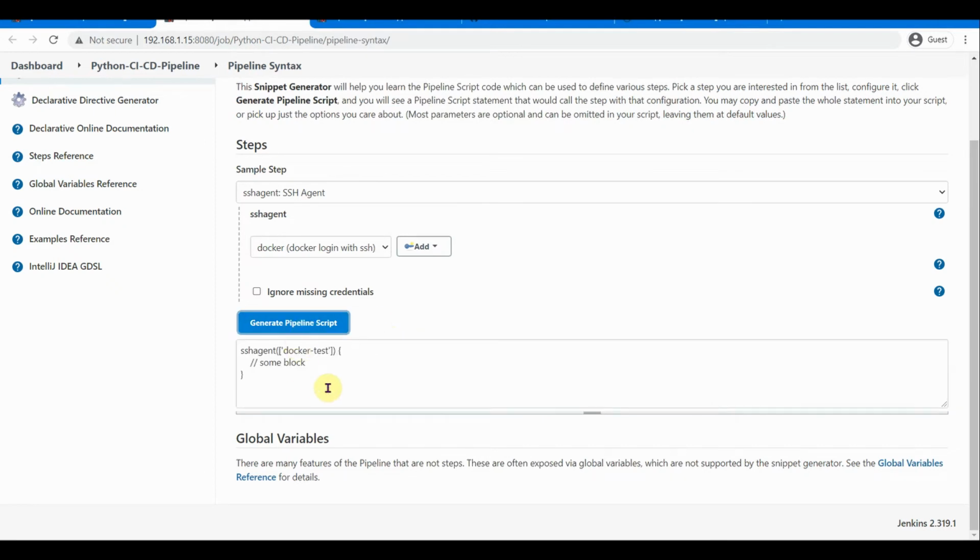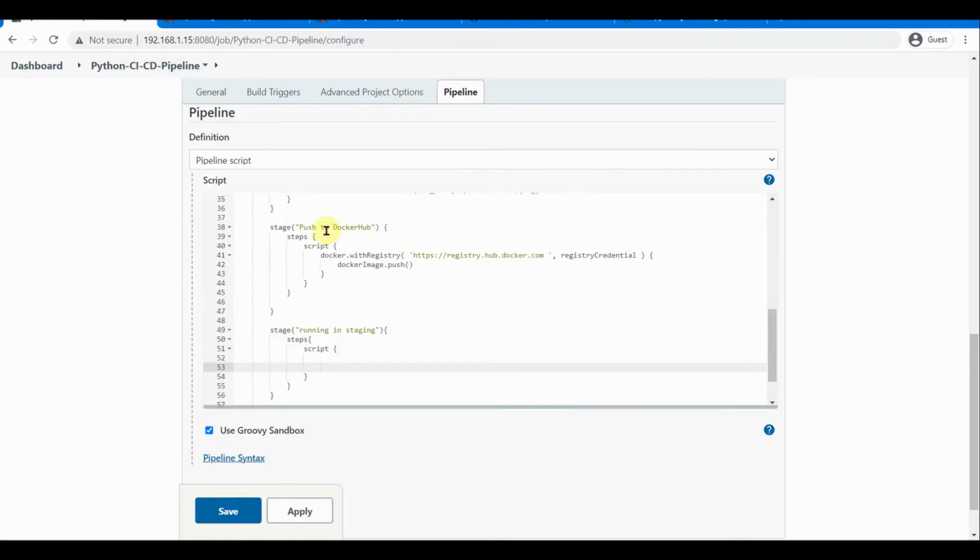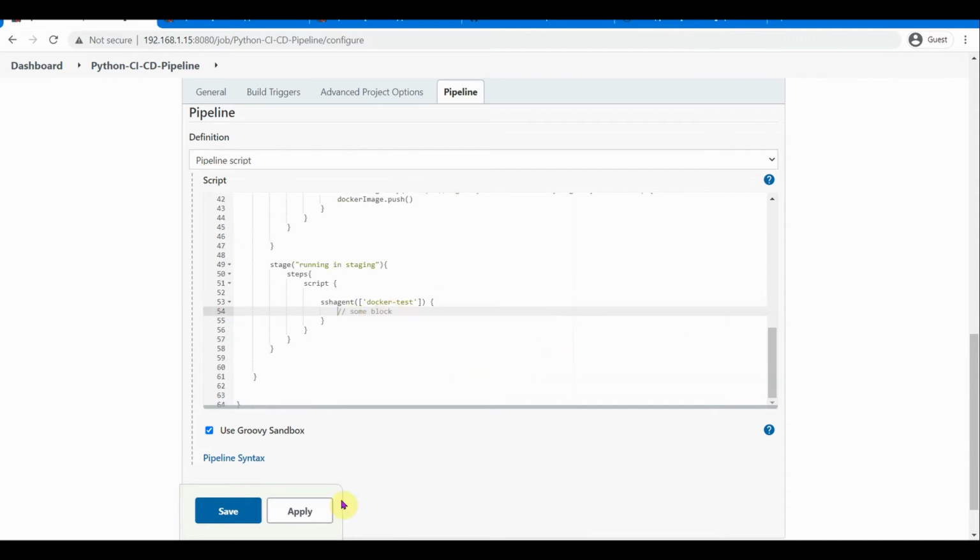So generate pipeline script, and then we are going to copy this whole thing, ssh-agent, and then docker test is the credentials name, docker test. And then we come here and we will just copy this one here. Now this is the main block where we will be running our shell commands. So for running our shell commands, we will be using the same shell plugin.